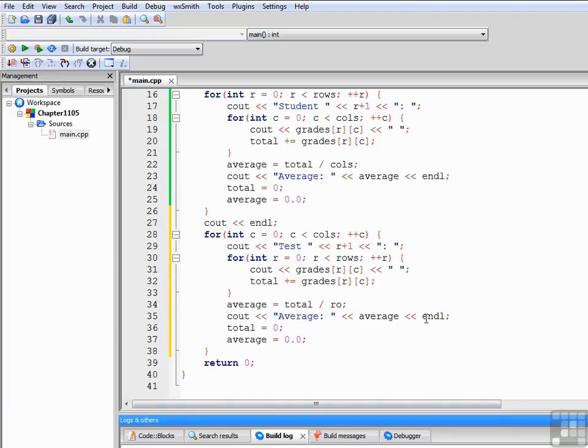Change our average formula to divide by the rows rather than the columns. And then we can print the averages. Let's build and run the program. Oh, one slight mistake. Because the tests are controlled by columns, here we want C+1 rather than R+1. Now we're ready to build and run.